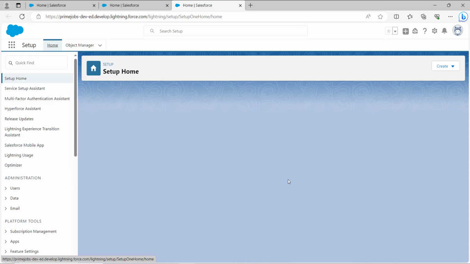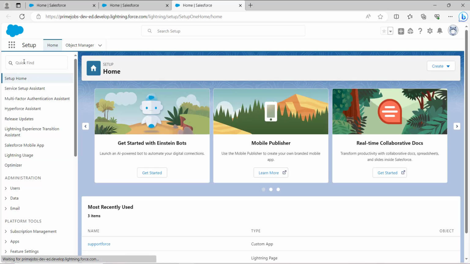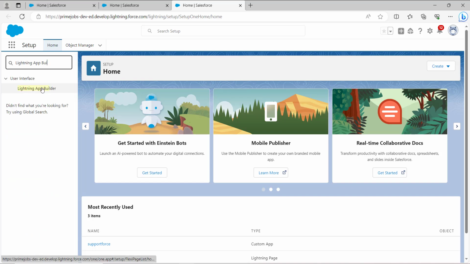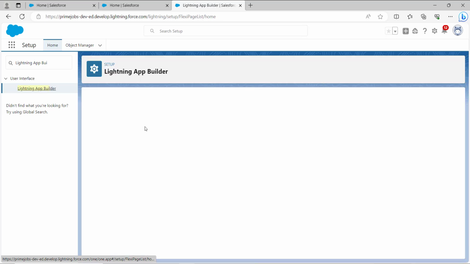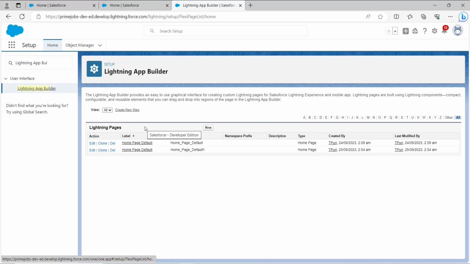So now from here we have a quick find bar on the left side. Here we have to write Lightning App Builder or App Builder in the quick find bar. Now it shows you the Lightning App Builder. Click on it. It redirects you to the Lightning App Builder setup, and from here you will find the pages.